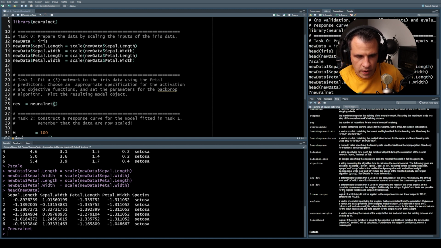ACTFCT, activation function. A differentiable function which is used for smoothing the result of the cross product. These are just the activation functions. Okay. You can specify 2 types as defaults, and that is logistic or tanh. Otherwise, you can specify your own. Okay. So for today's problem, we'll be using logistic. Okay. And then remember, you don't want on the output layer to incorrectly specify the activation function.